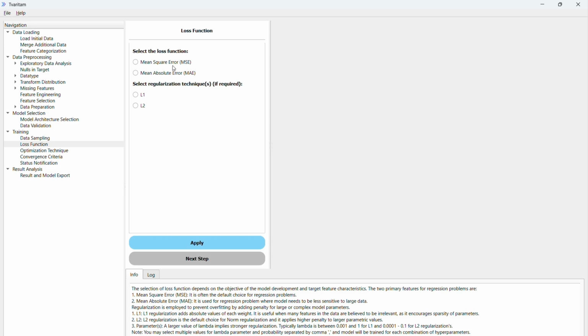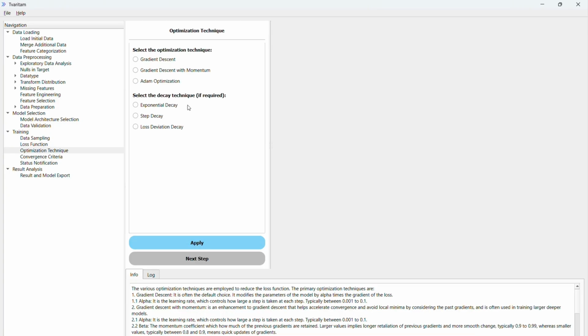So now for loss function, I will go with mean squared error. This time I will not apply regularization, but you can decide for L2, L1, whatever you want. And you can give values or comma separated values. If you select and you don't want to apply, you can also write 0 here, but you can also give comma separated values like this if you want. Now this time I'll write 0 because I don't want to regularize right now.